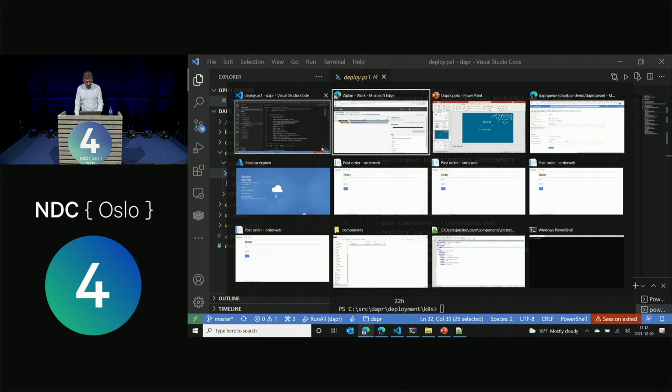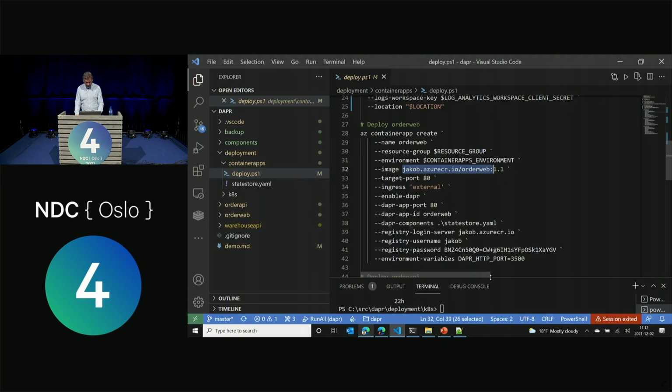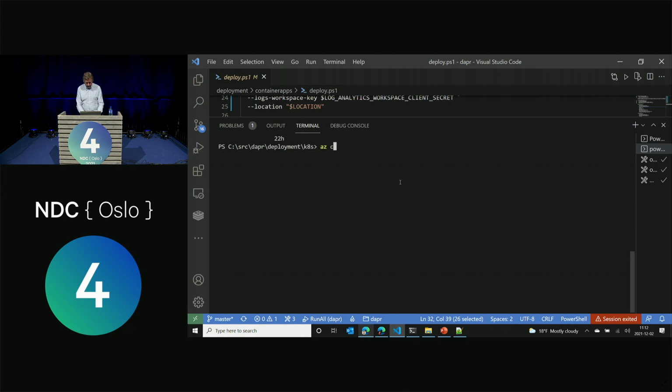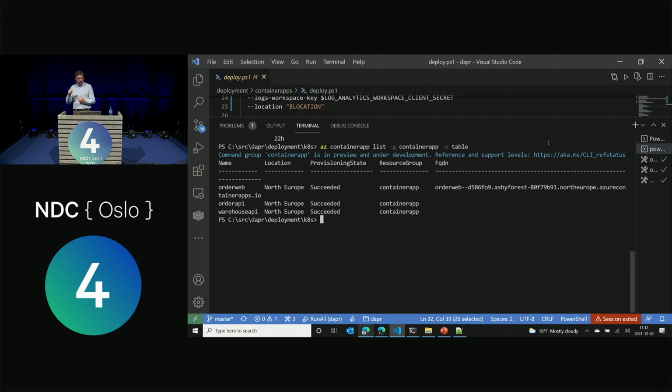So let's take a look at what I have here. I could do az containerapp list, just to see what container apps I have in this group. And it will show me, I hope, three container apps. So again, the web, the API, and that warehouse API are running there.